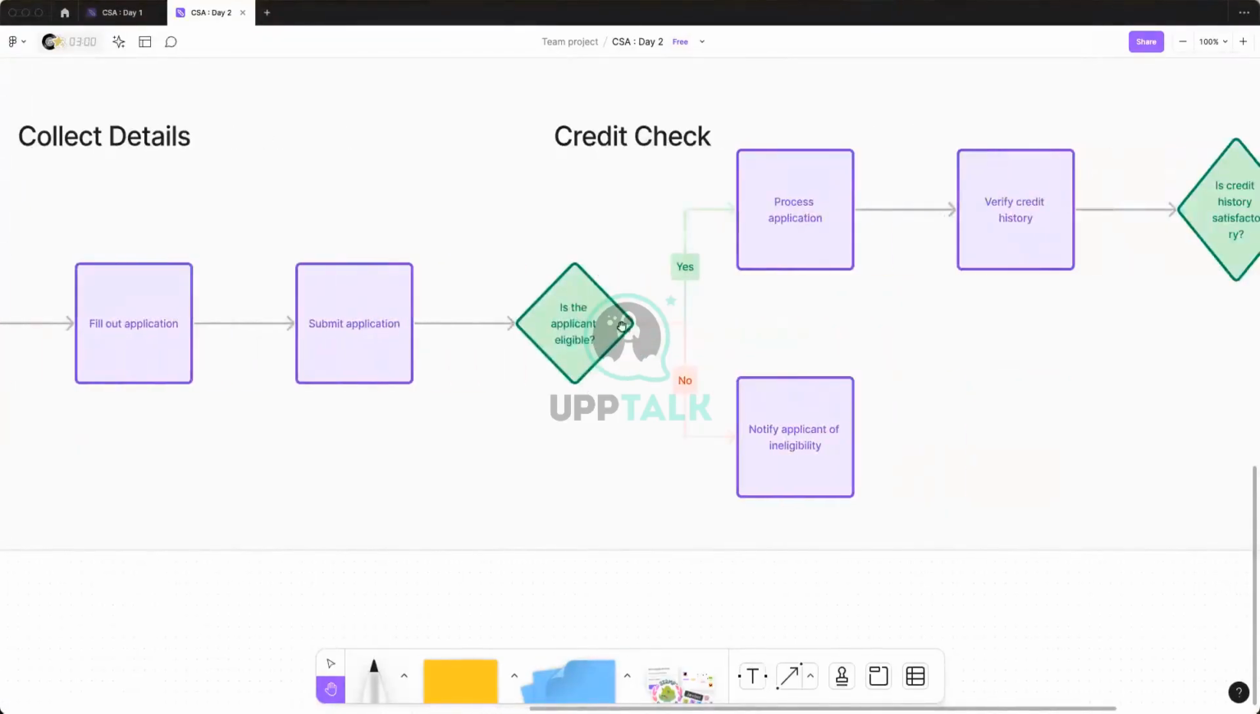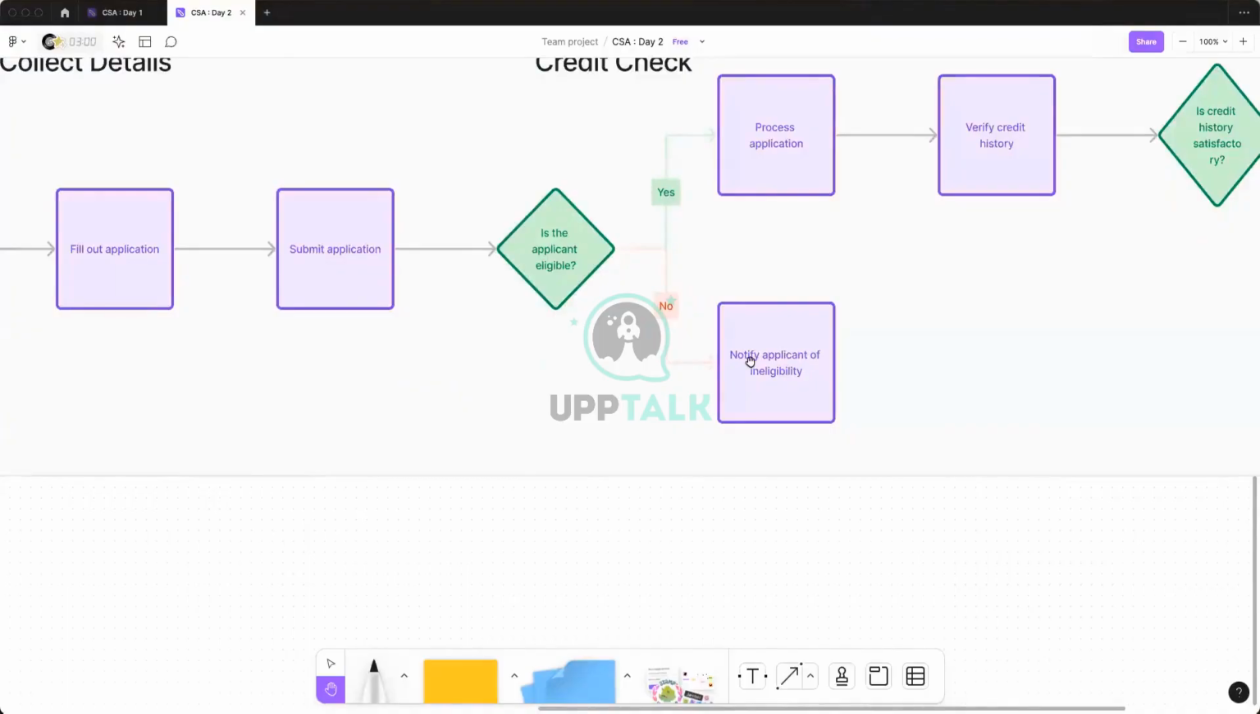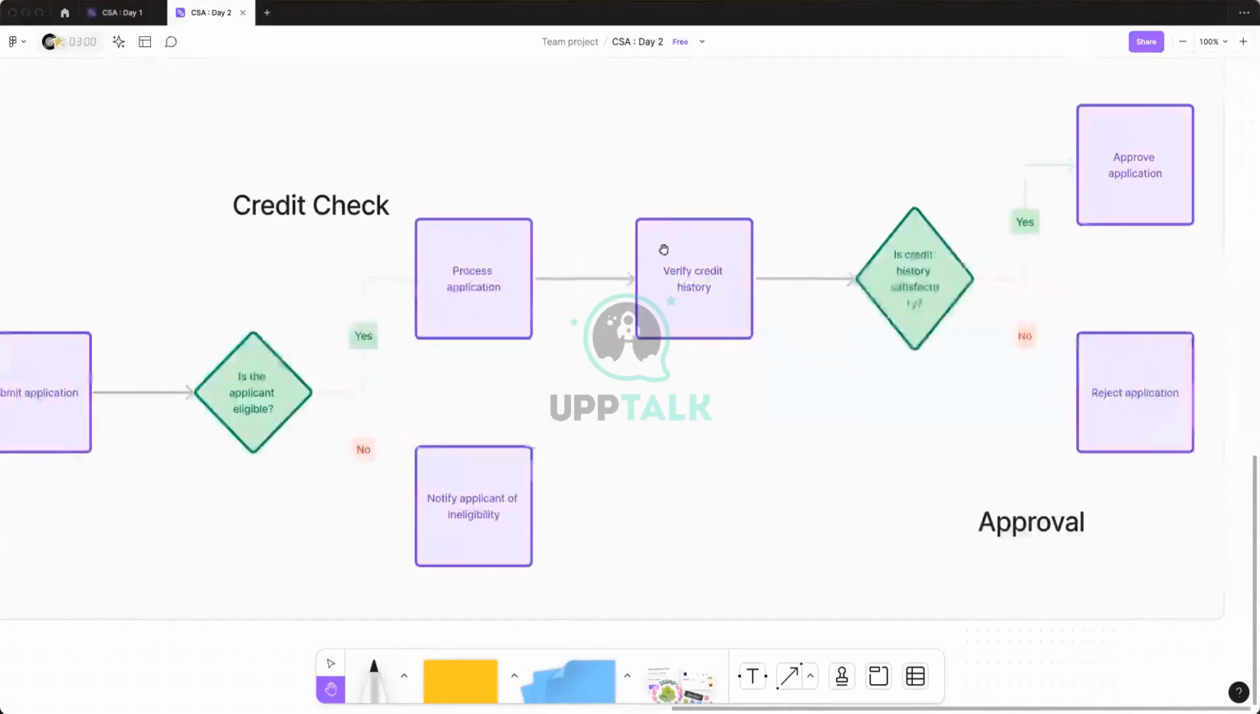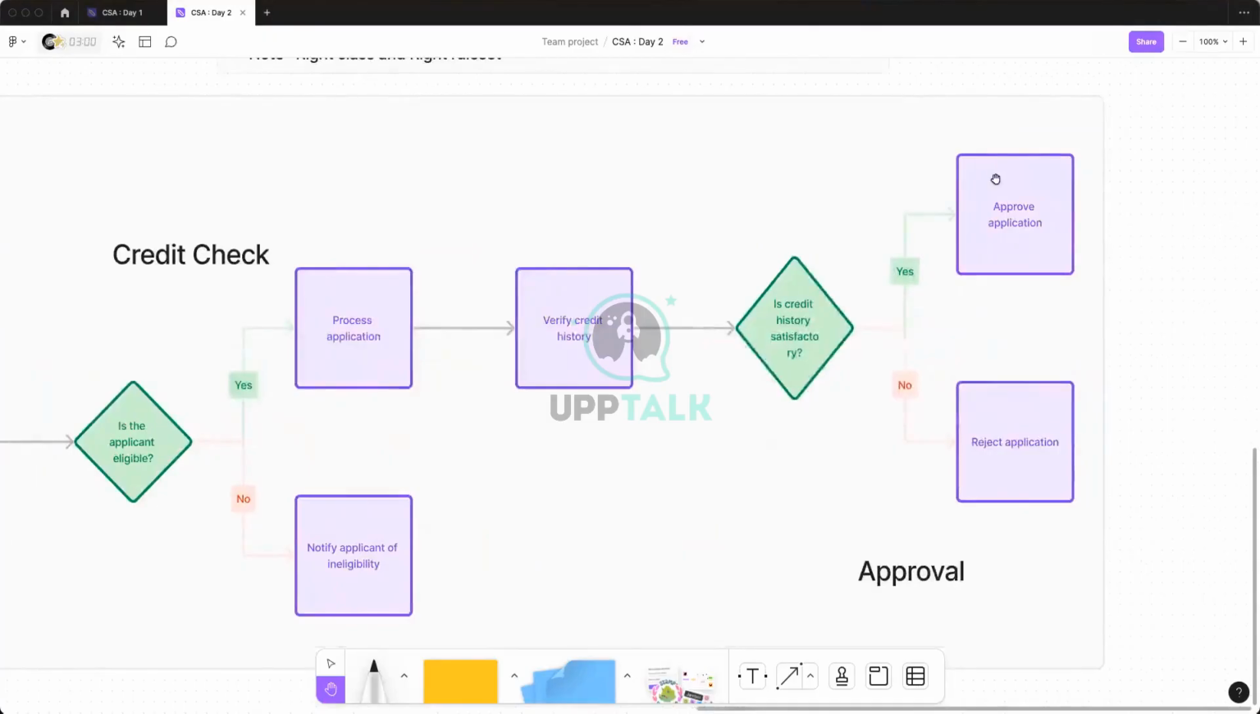Is my application eligible? If yes, then the credit check team will process that application. If it is not eligible, then they will say you are not eligible and notify me either via email or through a text message, and they will not enroll me. After that, they will verify my credit history. If it is satisfactory, they will approve my application and give me an insurance ID. Otherwise, they will reject my application.